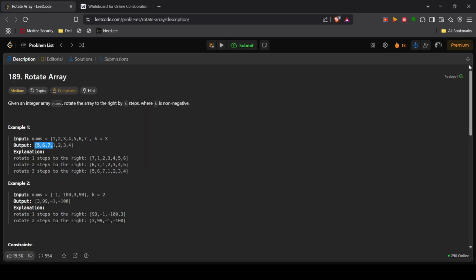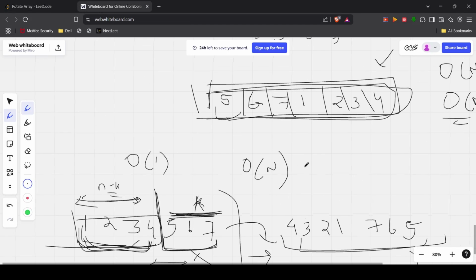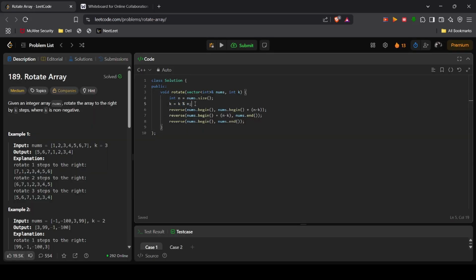So that's how we'll solve the question. The first step is to find n, which is nums dot size, then k equal to k mod n. Why k mod n? Because if k is greater than n, then there is no use of doing it again and again. So first bring it into a range of 0 to n. Now k is in a range of 0 to n. Now first I reverse nums dot begin to n minus k, using the reverse function with nums dot begin and nums dot begin plus n minus k. So this reverses the first n minus k elements.